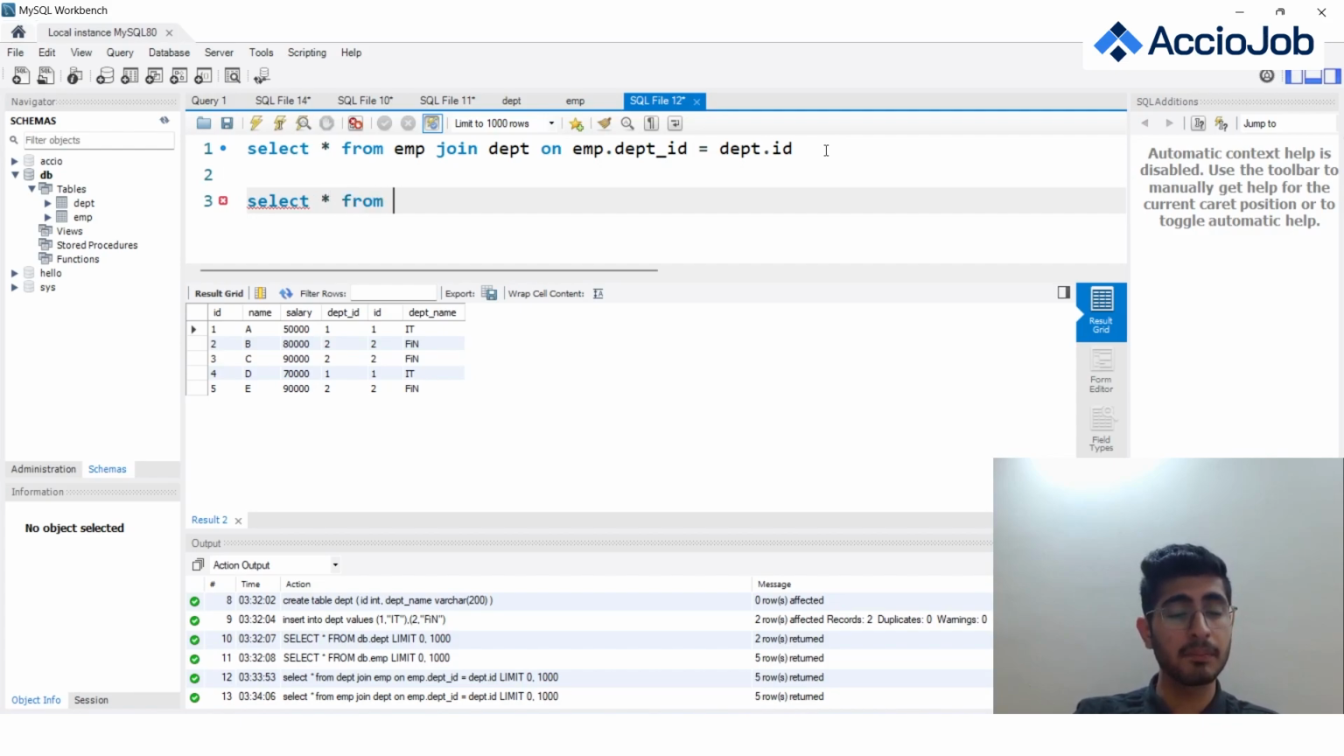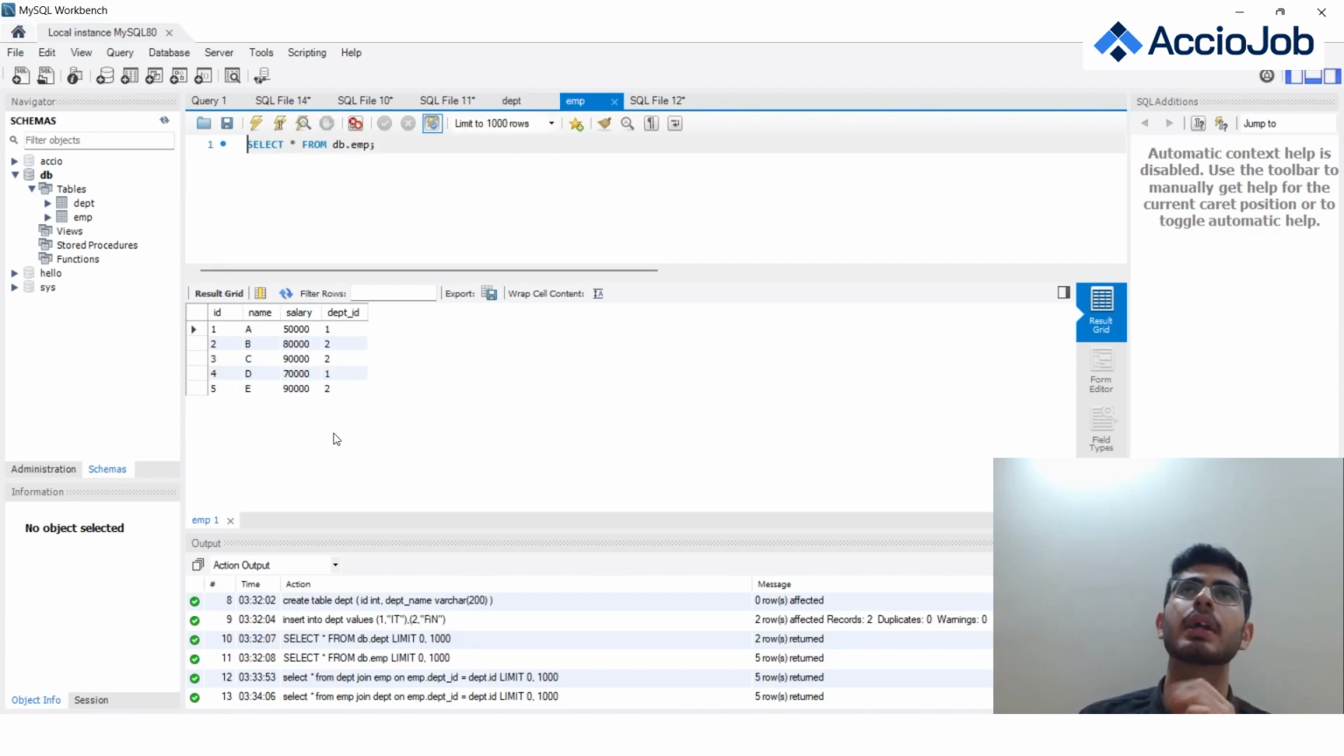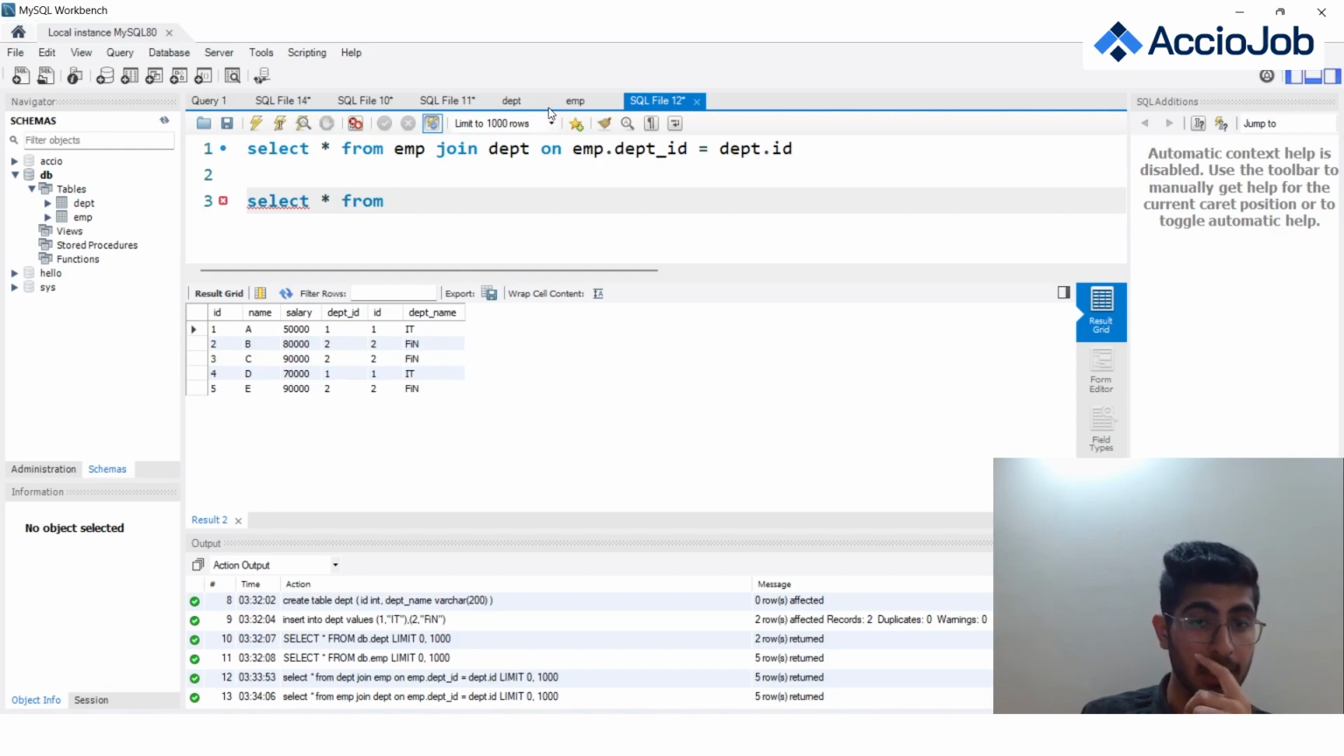Select star from the table. I need to write the group by clause. Should it be this department or EMP? It should be EMP because I need to calculate the maximum for 50 and 70, and the maximum of 80 and 90, because they are in the same department, right? So for that I need to select star from EMP, group by.